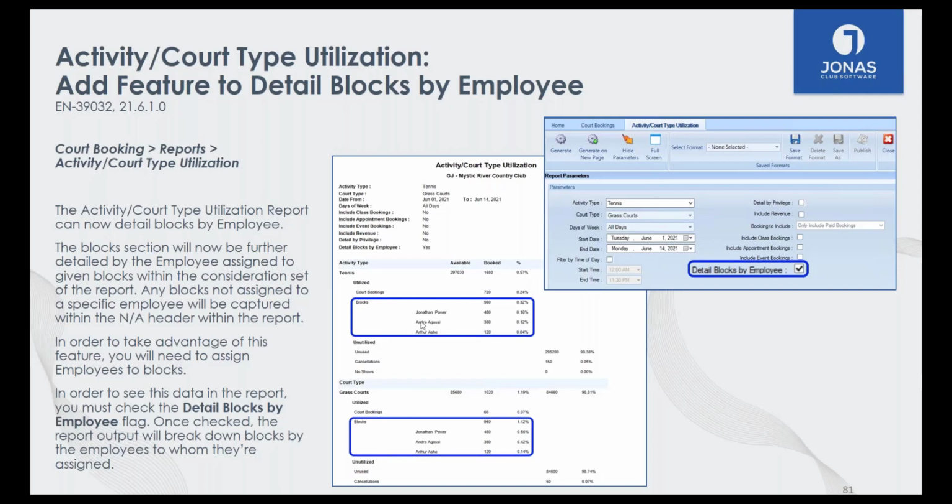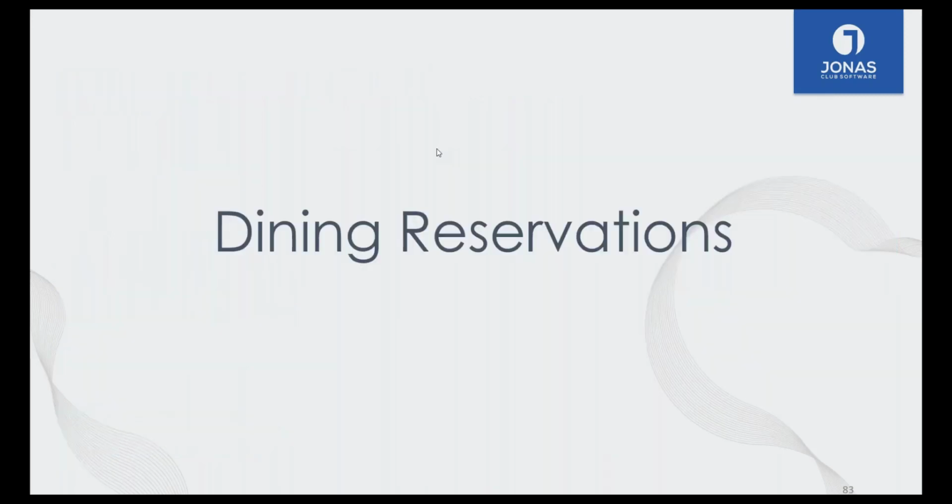So you can see here in the report I produced, it was actual employees: Jonathan Power, Andre Agassi, and Arthur Ashe. But if you did use something called maintenance, you created a staff member and assigned it to them, that would be available in there too. So it's just a way to get more detail on those blocks that have been added to the courts, to see what they're actually being used for. A nice feature if you're looking for that kind of detail on block utilization.